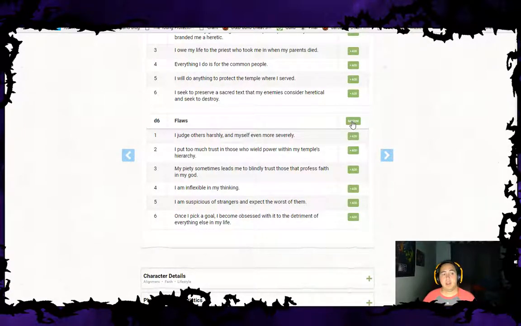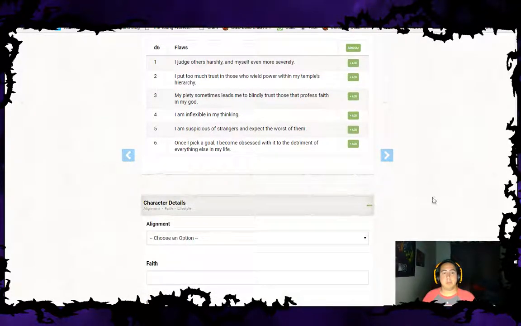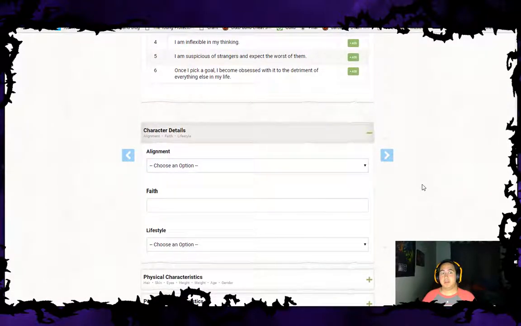So we're going to click random and see what it gives me. 5. I am suspicious of strangers and expect the worst of them. So when meeting new characters, I might play that up as a little standoffish. Maybe I don't give them a lot of respect off the bat, or maybe even assume the worst of them, which could be problematic depending if I'm the charismatic character who's responsible for talking to others.